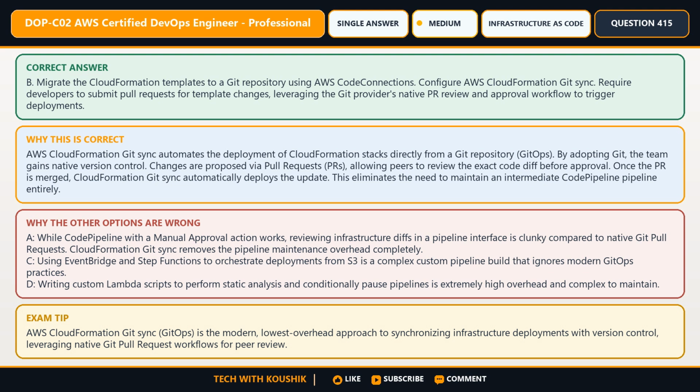The remaining options can be eliminated because while CodePipeline with a manual approval action works, reviewing infrastructure diffs in a pipeline interface is clunky compared to native Git pull requests. CloudFormation Git sync removes the pipeline maintenance overhead completely.